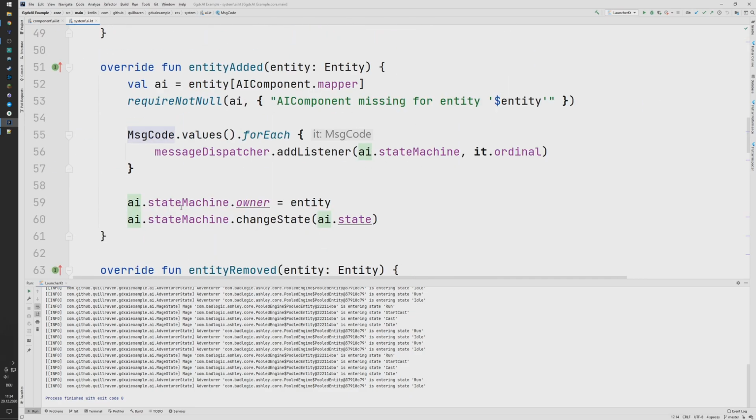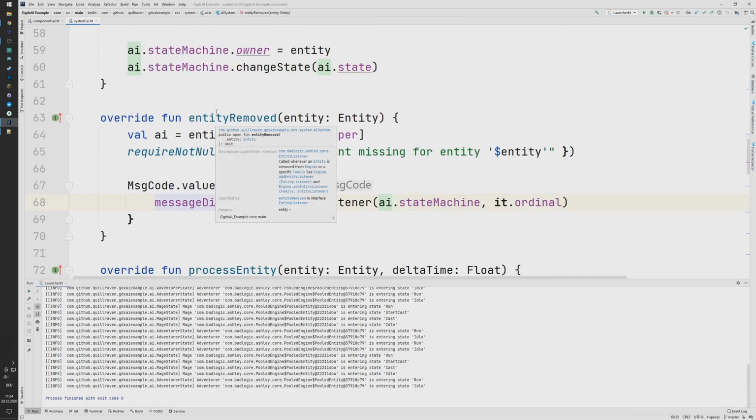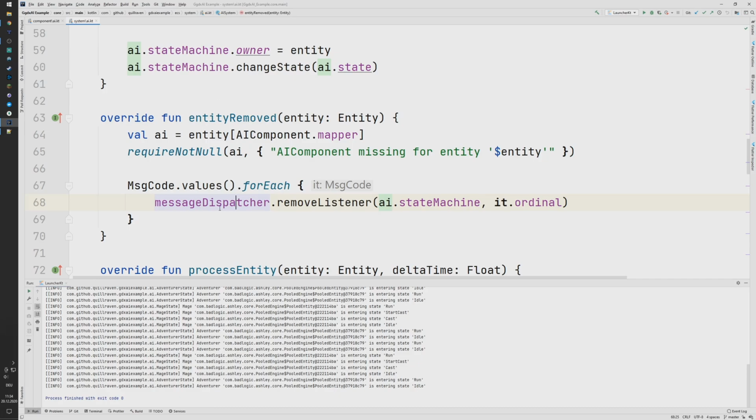Okay, so this is when the entity gets added. We initialize certain things, and the same thing in entity removed. When an entity gets removed, we also need to remove the state machine of that specific entity from the message dispatcher. And we do that for all the different messages again. How that works will make sense in a few seconds. Just give me a moment.